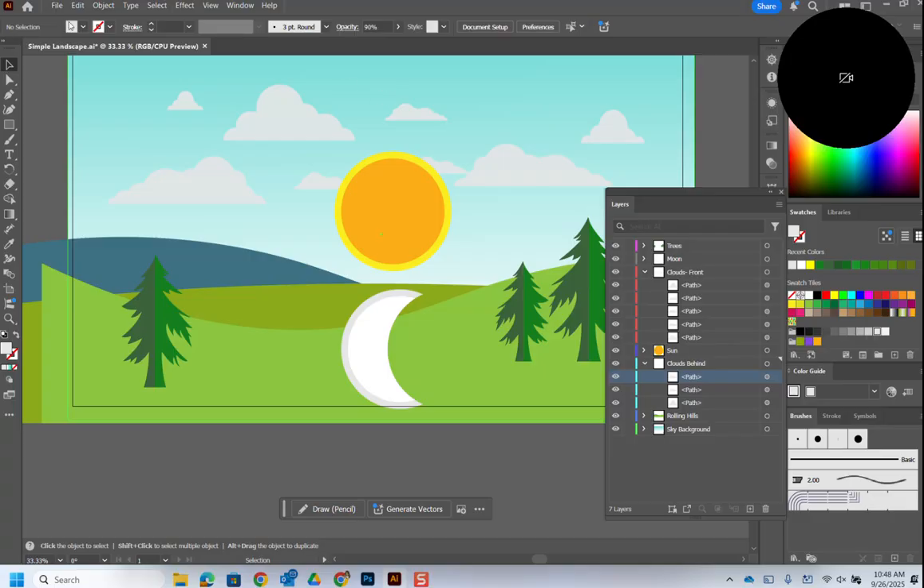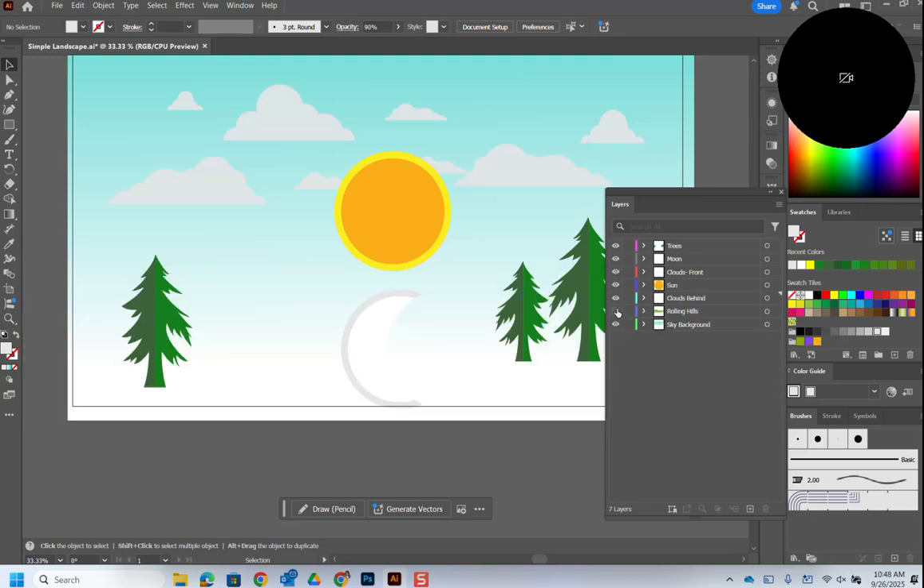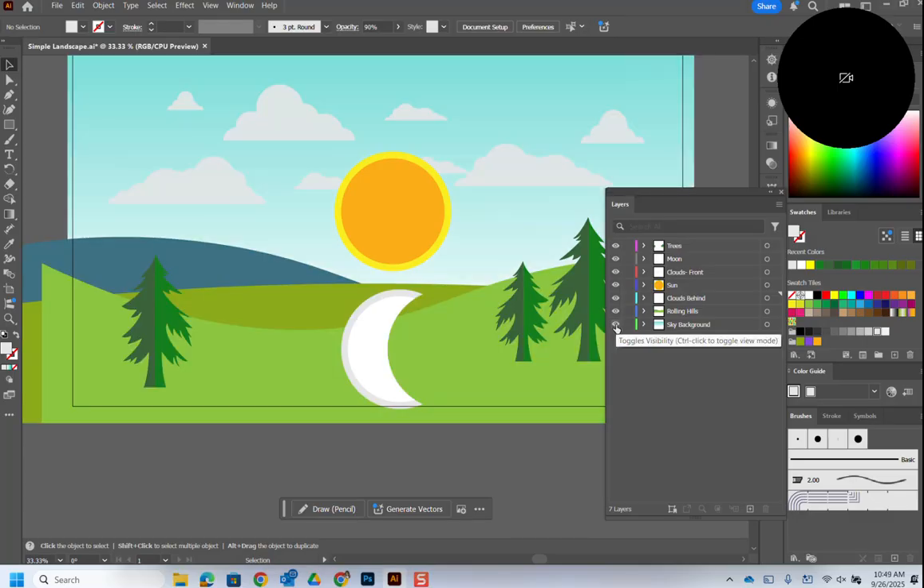All right, now I'm going to go ahead and save this again. Save. Okay, and then I'll just finish checking. It looks like right now I have sun, clouds behind, clouds in front. Okay, I'm going to close this caret, and then I've got some rolling hills. That's all on one layer, and the sky background. Great. So it looks like I have 1, 2, 3, 4, 5, 6, 7 layers that I can animate.